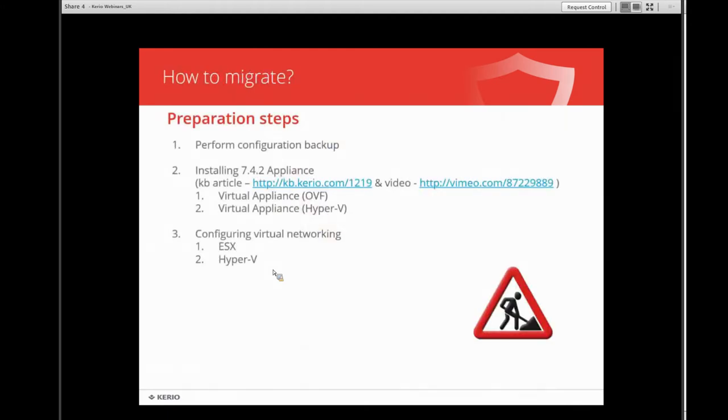So, as we all now agree that we need to migrate, here come the next important questions. How to migrate? And here you have the preparation steps for the migration process. So first of all, you need to do a configuration backup. Actually, any important step in any IT environment should be started with a backup. So it is the first step every time.